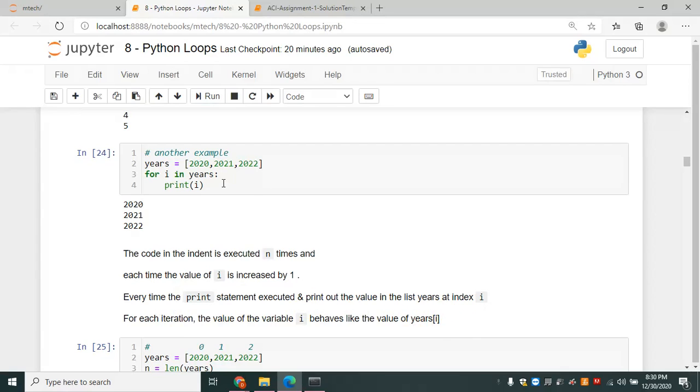So first time it will be index 0, the next time it will be index 1, and next time the index will be 2. How many times is the for loop executing? The code in the indent is executed n times, which means the length of the list. The length of the list is 3.